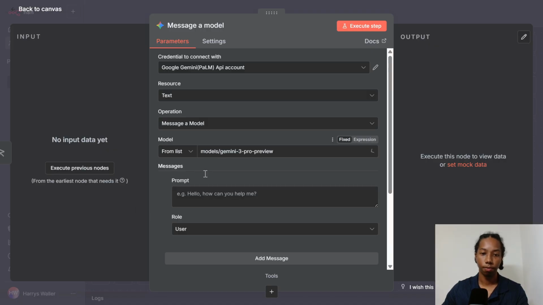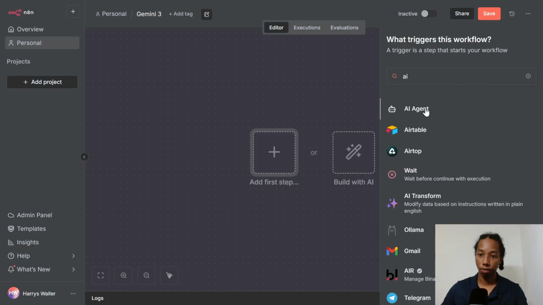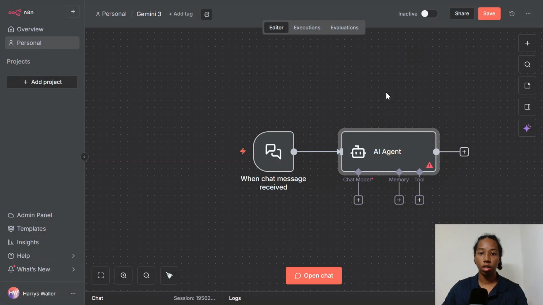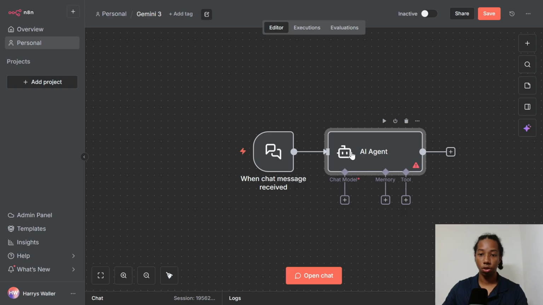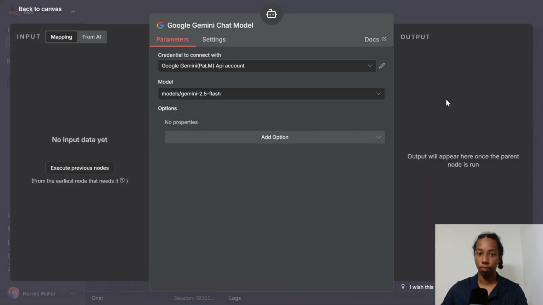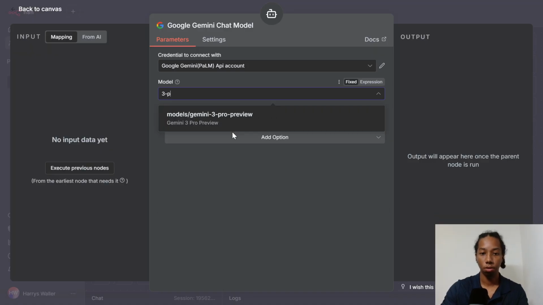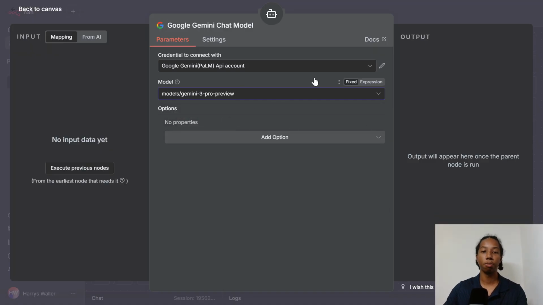Now there is another way to do this by first off adding an AI agent, and once you've added your agent, you get the option here to add a chat model. You just want to hit plus, and then you can just search Gemini, and then here you can go to model and then search 3 Pro, and you can select 3 Pro there. What's cool about this is that because we're still using Gemini, you don't have to create a new credential.